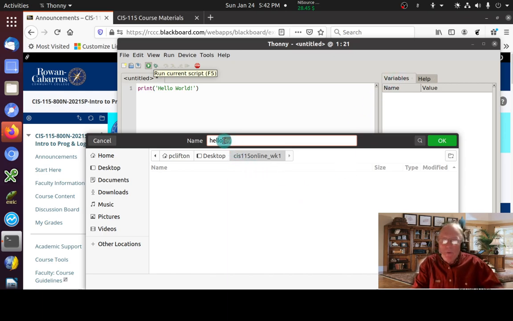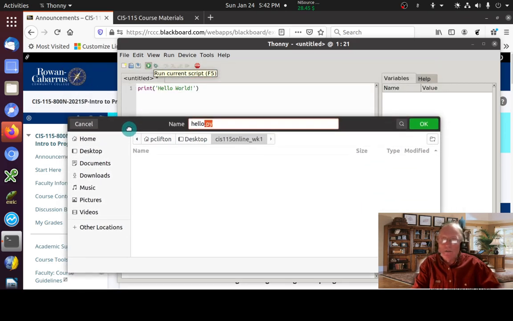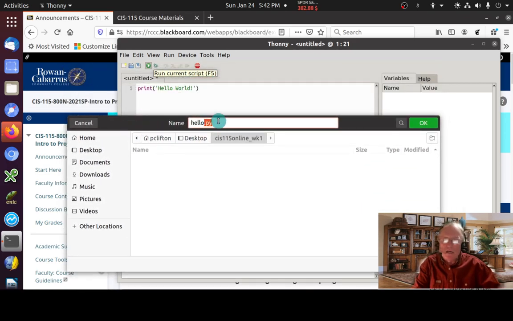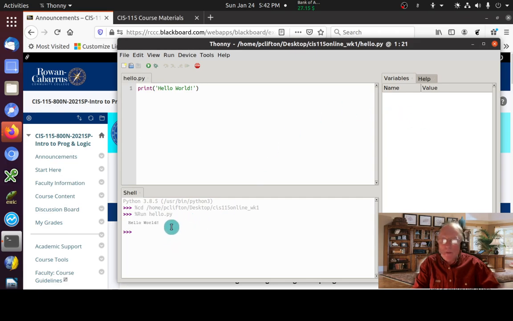You have to put the .py on the end of it for things to work right. So that's called the extension. So don't just name it hello and try to run it. You have to put hello, a dot, and then py. When I click OK, you can see down here in the bottom window, it printed hello world. We just wrote our first Python program.